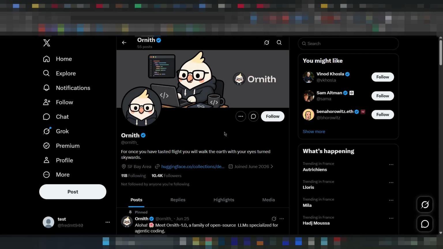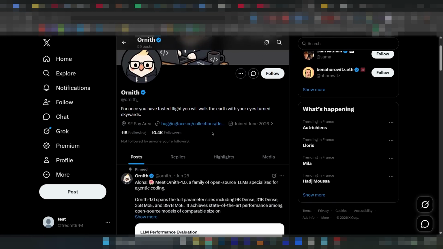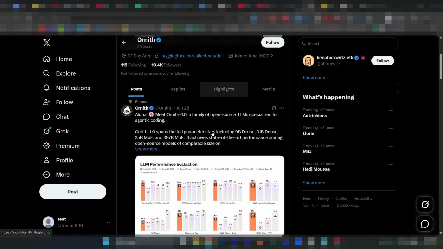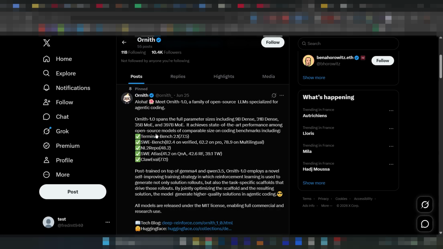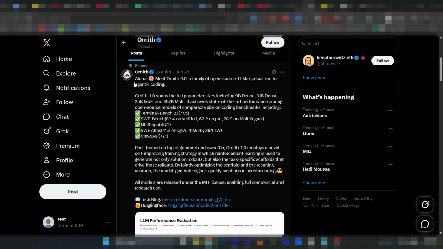Ornith 1.0 is a family of open source AI models built specifically for what's called agentic coding. That basically means AI that doesn't just write a little snippet of code for you, it can actually go out, use tools, run commands, fix its own mistakes, and complete entire coding tasks on its own. Kind of like a junior developer you can hire for free.